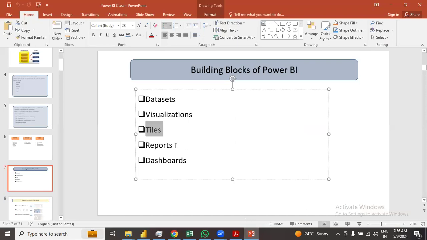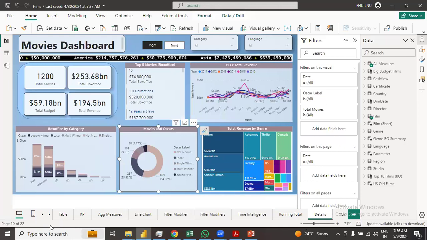And yeah, there are reports. So this whole thing is one report. Okay, and how many pages does it have? It has 22 pages in total. I hope this is clearly visible. Yeah. A report might contain multiple pages or even a single page, depending upon the requirement. Okay, so this whole thing is called a report.